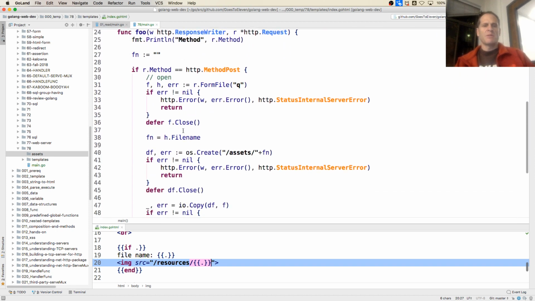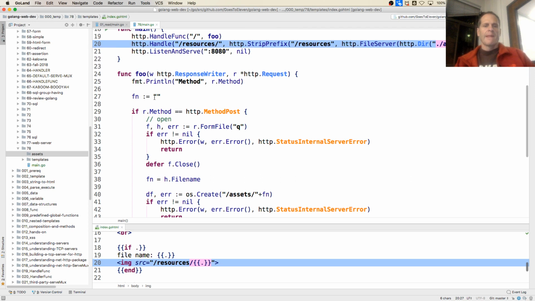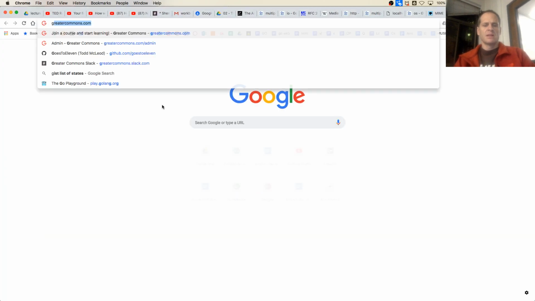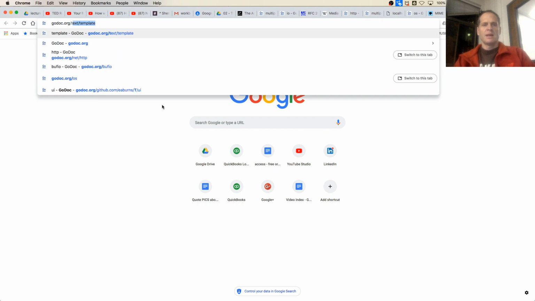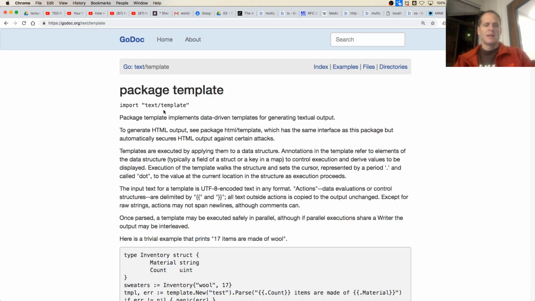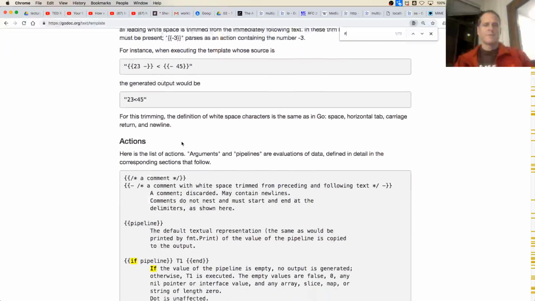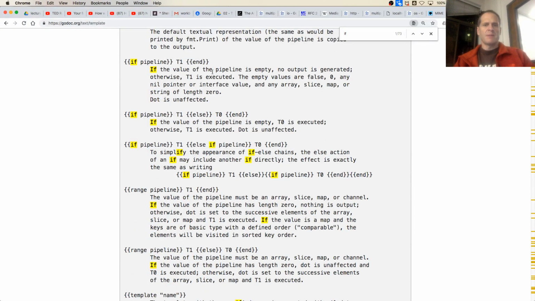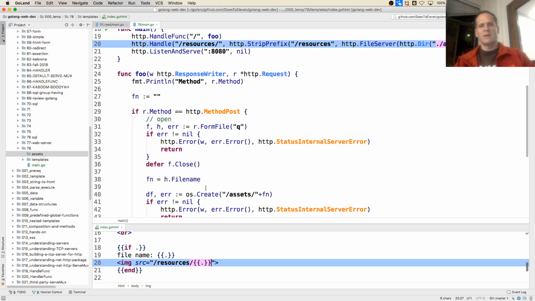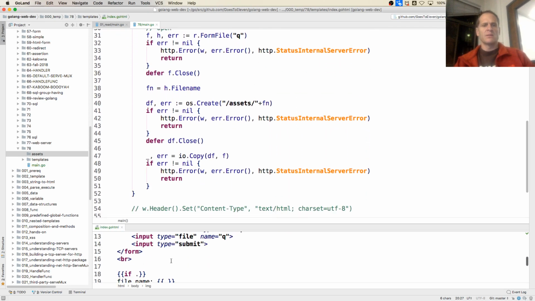So we should be able to upload a file. I'm not sure if this is like empty, right? If it'll run on empty. We can look at that in the documentation. Go doc, text, template, and look for if. So if the value of the pipeline is empty, no output is generated. Empty values are false, 0, any null or interface, any array, slice, map, or string of length 0. Right? So that's empty, so nothing will happen. So we pass in an empty string, this won't execute.